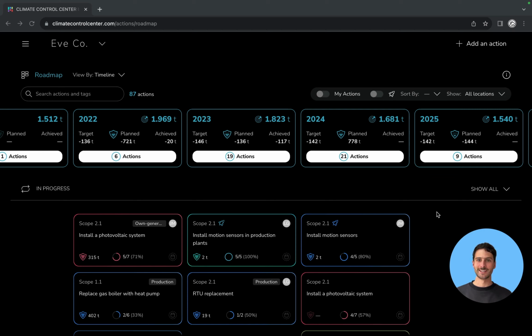Hi, this is Moe at Global Changer with a tutorial on how to use the CO2 Calculator tool within the Climate Control Center. Let's start by looking at a completed example.